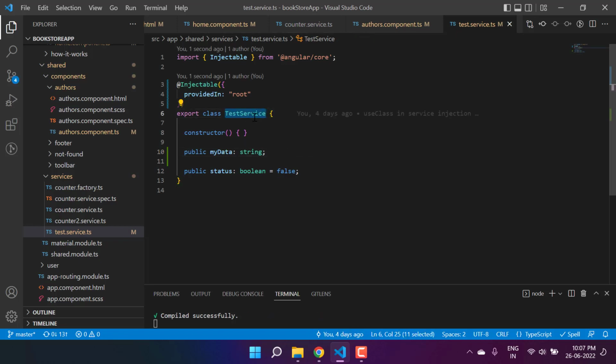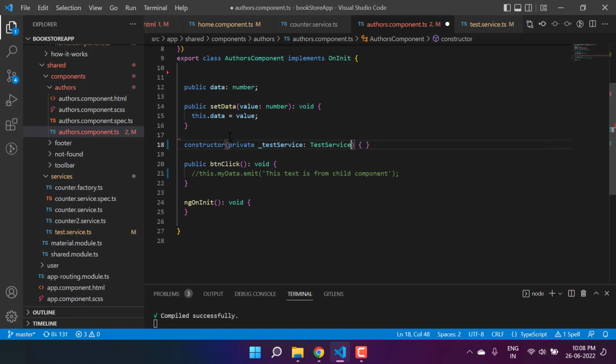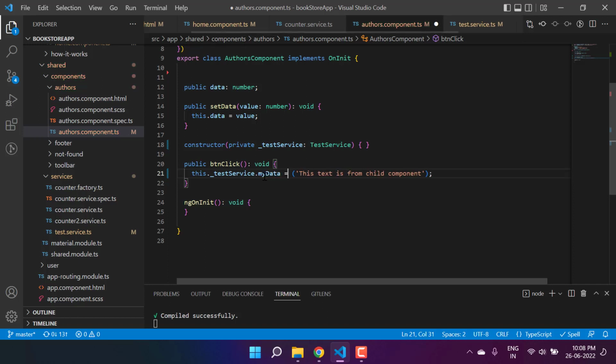Now we need to inject this service in both the components. Here we are in the authors component. Let's inject it over here. The name is the test service. Now over here inside this button click method, we can use this dot test service. And this time if you will press the dot, then you will see we are having this my data, and we can set its value by using an equal symbol like this. We don't need these parentheses now, so we can remove them.